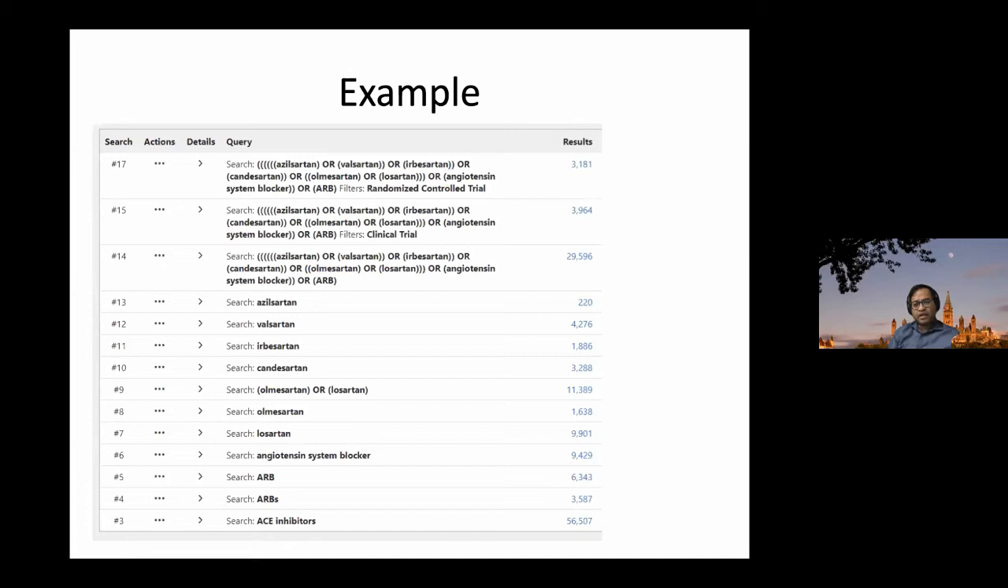And then you put in individual names. So, losartan is 9,000, which is more than the ARB numbers were. So olmesartan, of course, is newer, so it has less. And then you can combine them by saying olmesartan or losartan, which gives you 11,000, which gives you both of them. And if you add on the individual names, I think I forgot telmisartan in there, it ends up with about 29,000.